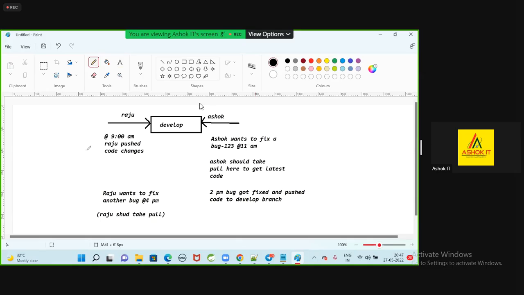Now assume that yesterday so many developers did changes in the repository. Today morning I came to office and I want to start my work at 11 a.m. Yesterday night, some people did changes in the repository. I want to take the latest code and start my work. For that, I need to use the pull command.